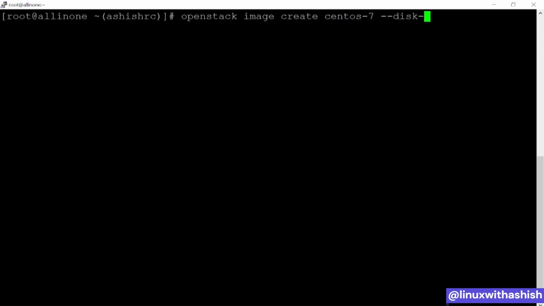The container format will be QCow2. Okay, this is the format of the image, and we are using it as a container. So container hyphen format will be bare. That is the bare metal type. Okay, format will be bare.